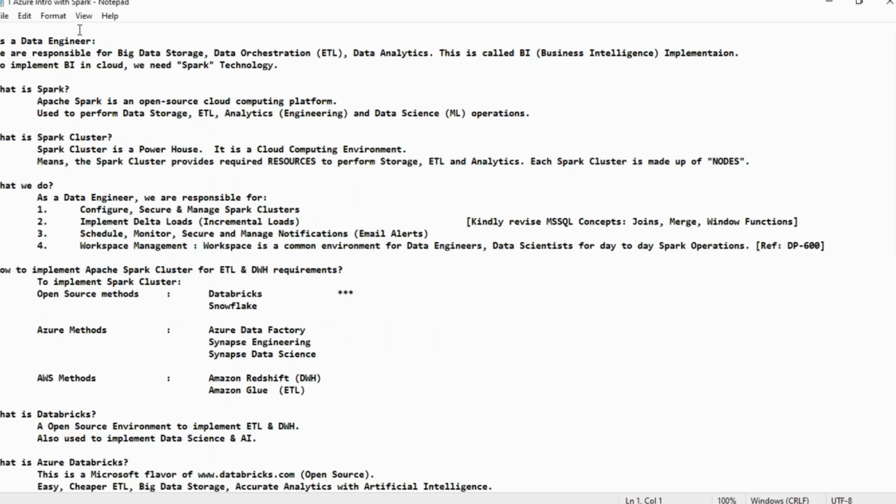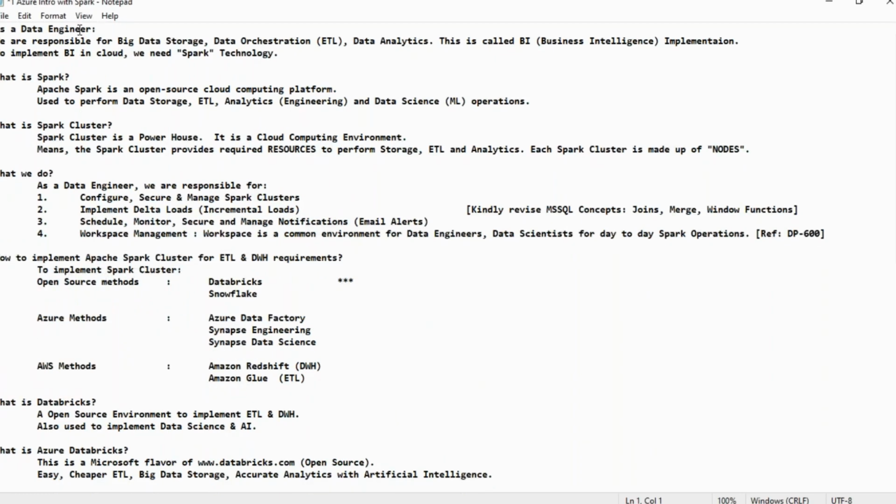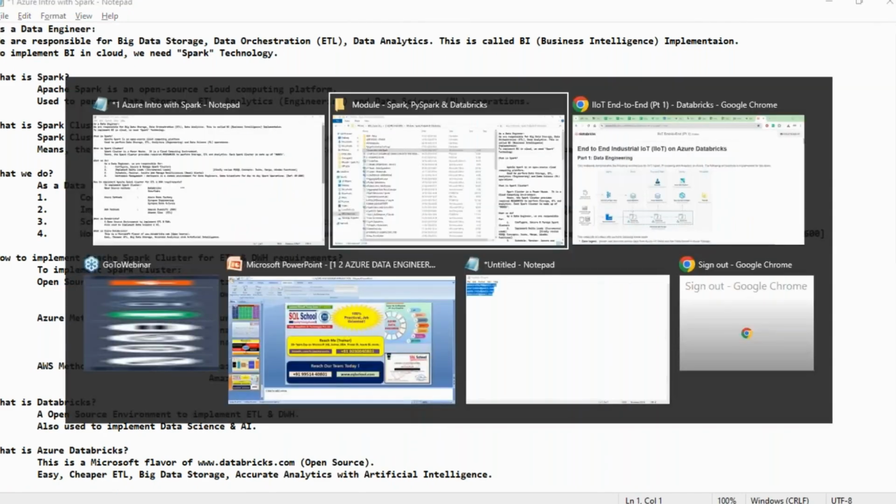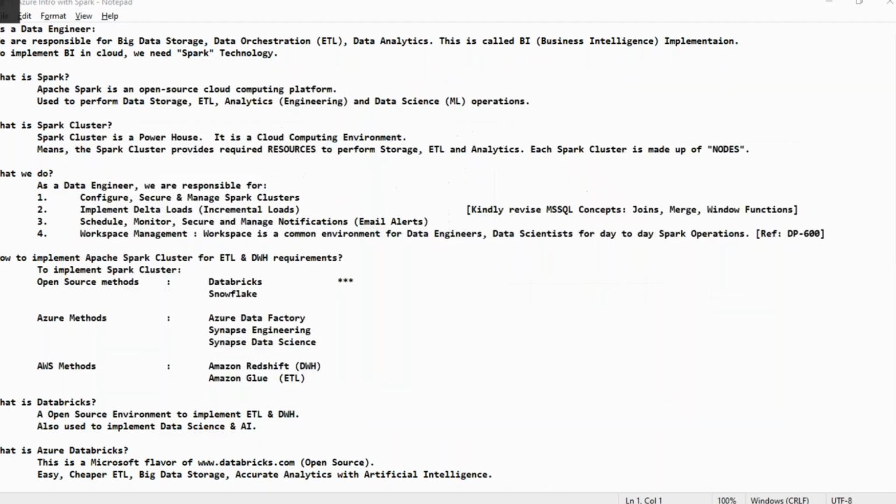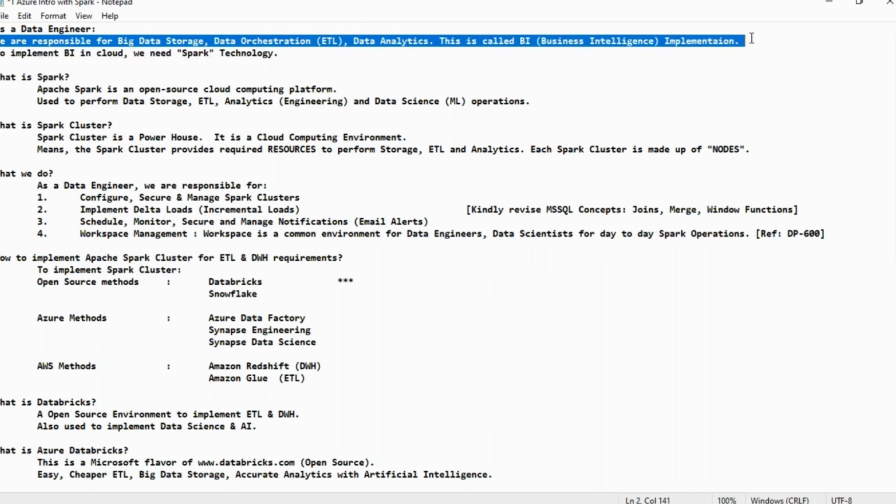You'll be receiving two documents first. Of course, you get the printed documents for the classes from tomorrow anyway, as promised a few minutes back. From today's class, you'll receive two notepad documents. First document, the one I was writing earlier. Now this is the second one. As a data engineer, we are responsible for storage, ETL, analytics. This is called BI implementation.